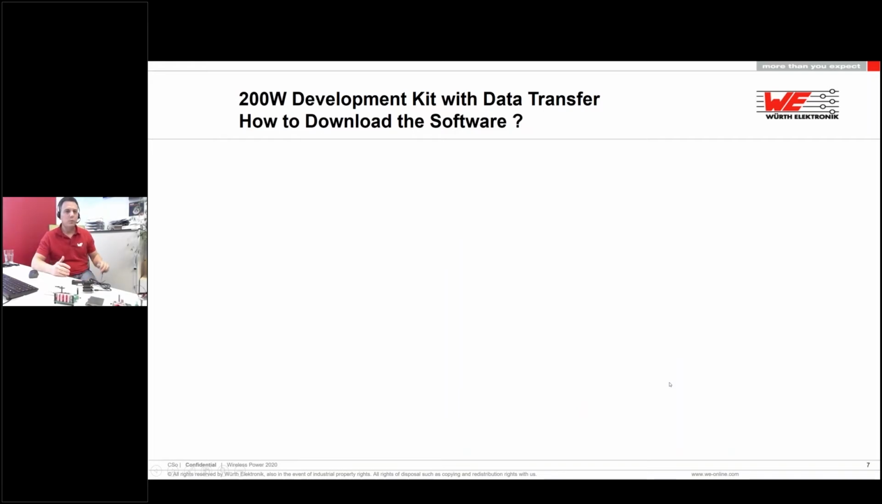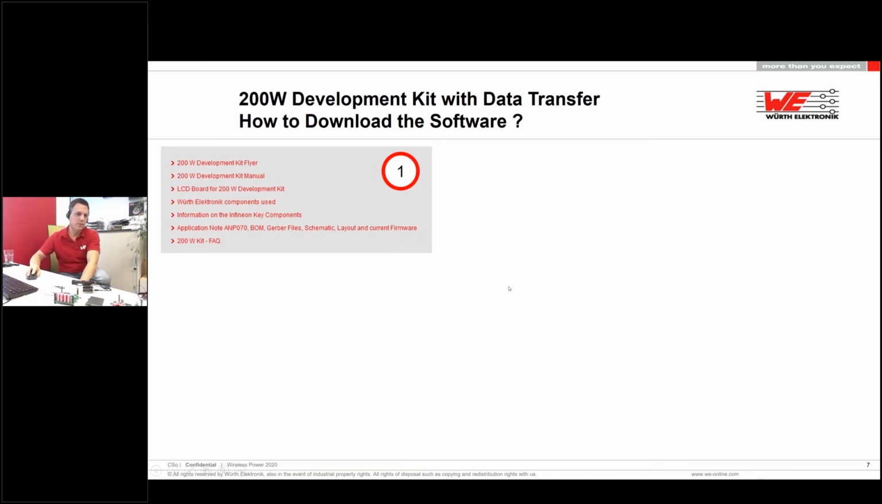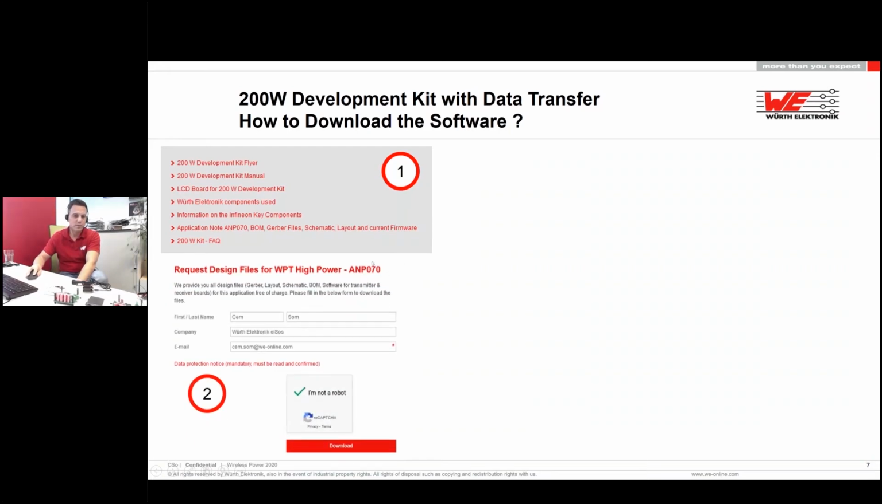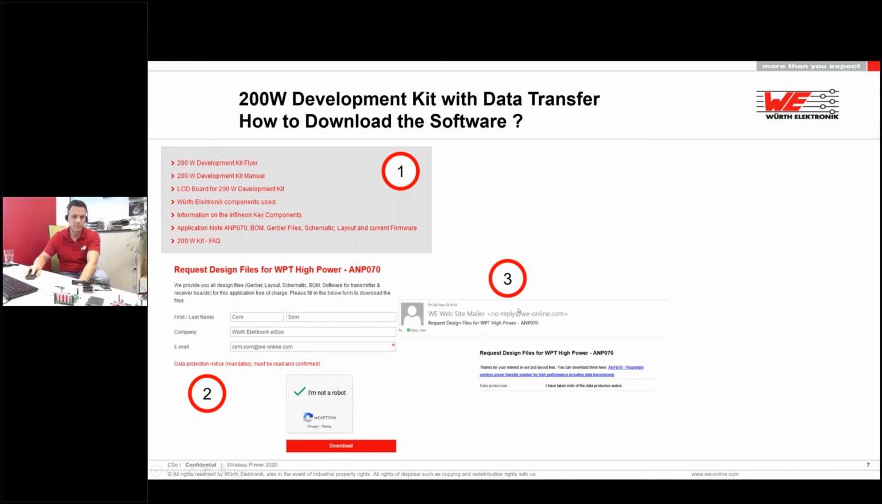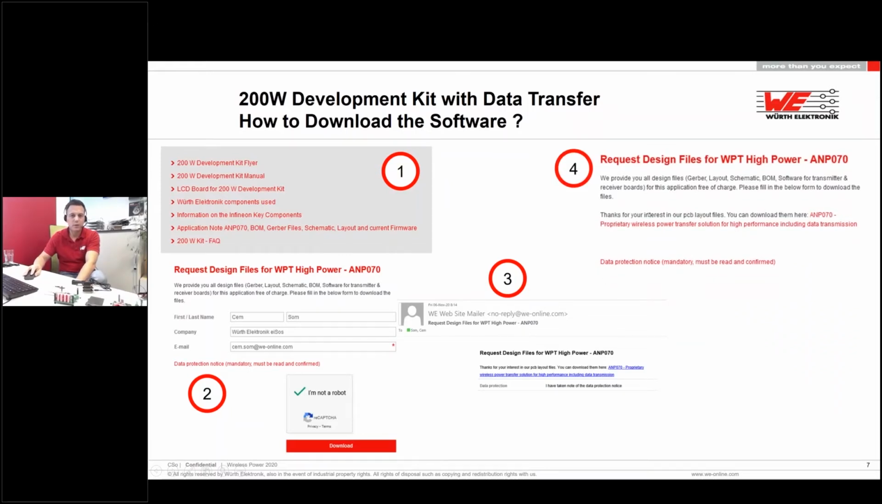We have a lot of questions about how I can get the software. Important is, everything which you are buying here, you can find on the website, like the software, the Gerber files, the layout files, the manuals, everything you can download. And how can you find it? Quite easy. You can go to our website we-online.com/wireless power. Then you go to the 200 watt kit, and there is a section for links. At the links section, you can find the application notes and current firmware. If you click on it, you will be forwarded to the ANP070 website with the application note, where you have to register yourself. Secondly, you will receive an email to confirm your email address. After that, you can use the link directly to download your files.